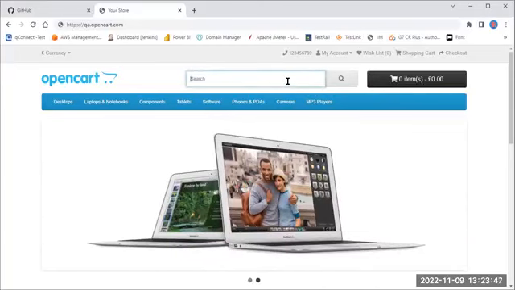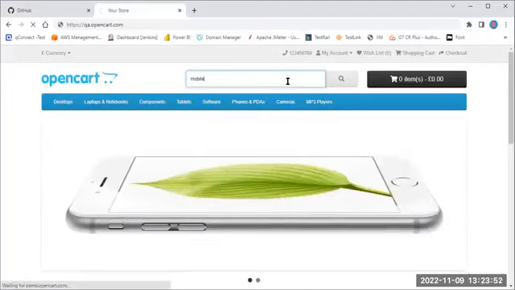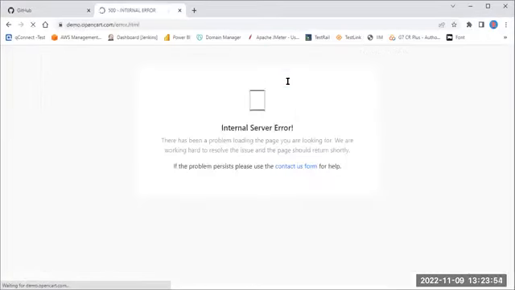Now let's say I will search something. I'm just typing it again and entering it. So what am I getting? Internal server error. So is that feature stable, or is that feature in working condition?